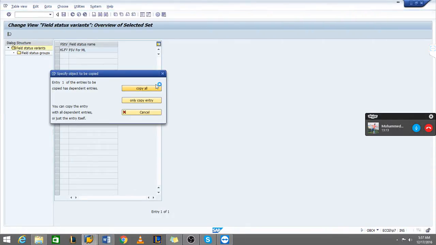It's just saying that there are some dependent entries also for that. Do you want to copy all, or just you want to copy 1000? It's okay, copy all the dependent entries also. Okay.